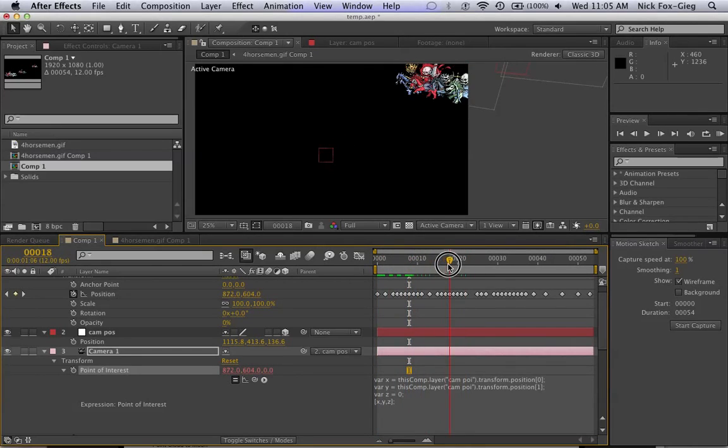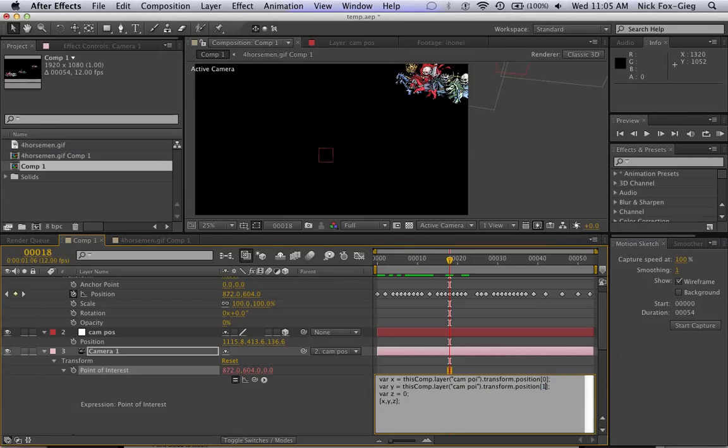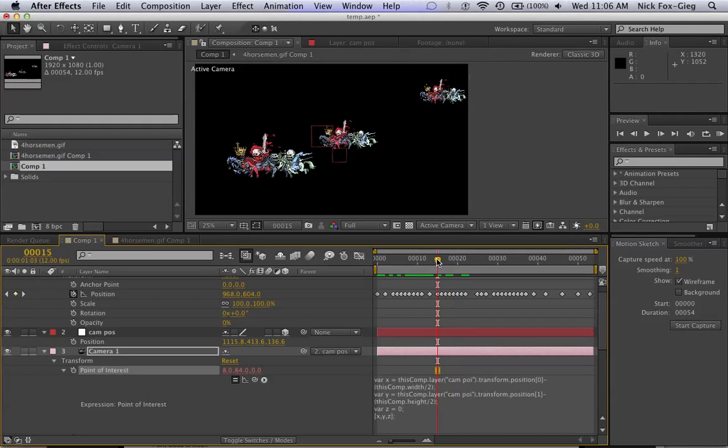But it's still off. The reason is that camera point of interest is calculated from the center of the comp. So we could say minus 960, minus 540 for this particular comp, which is HD. But to make this general, minus parens this comp dot width divided by 2, minus this comp dot height divided by 2. And there's our camera shake.